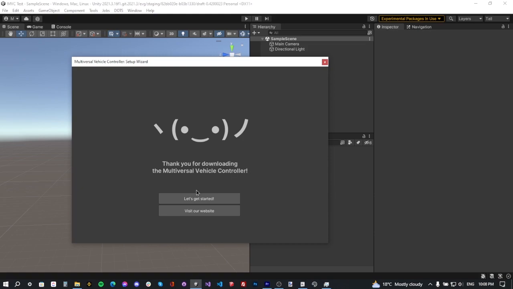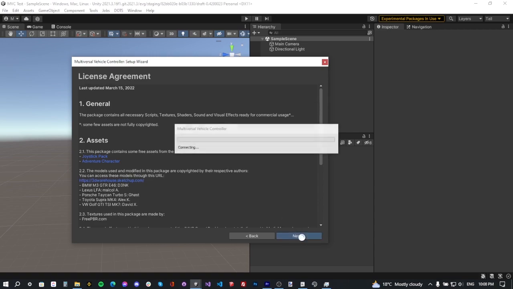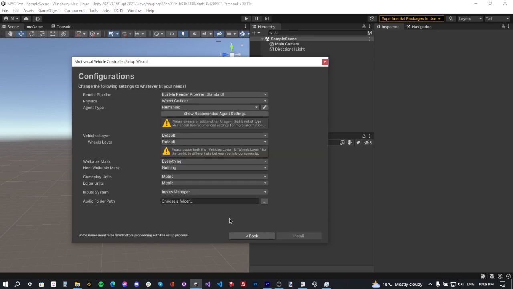So we press the Let's Get Started button, make sure you read the license agreement, and then click Next. And make sure you read the Terms and Conditions agreement, and click on I agree to the terms and conditions, then click Next again. Now here we have a couple settings that we're going to check out one by one.